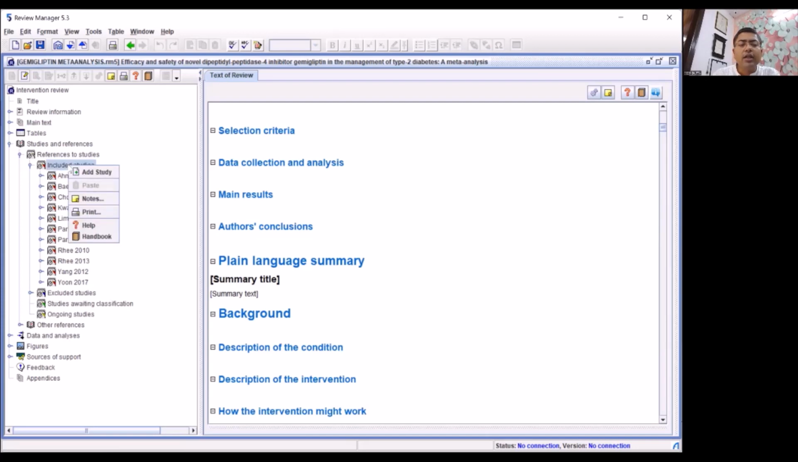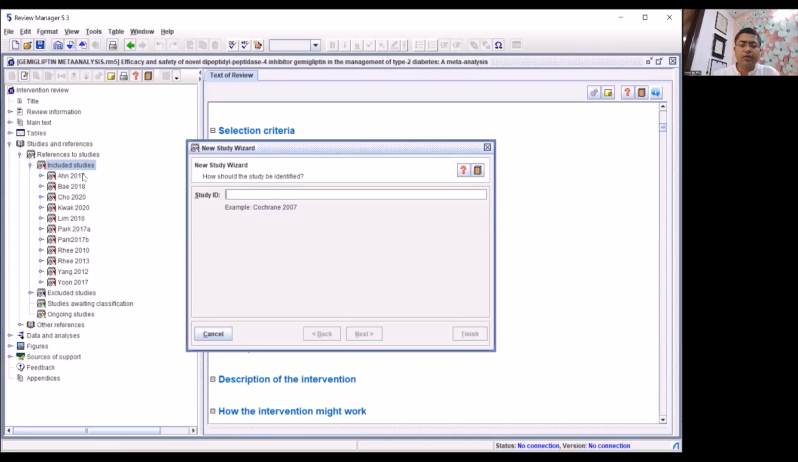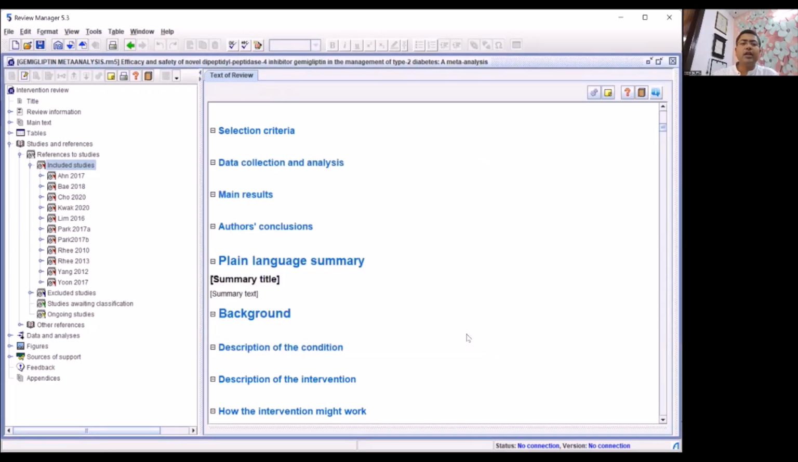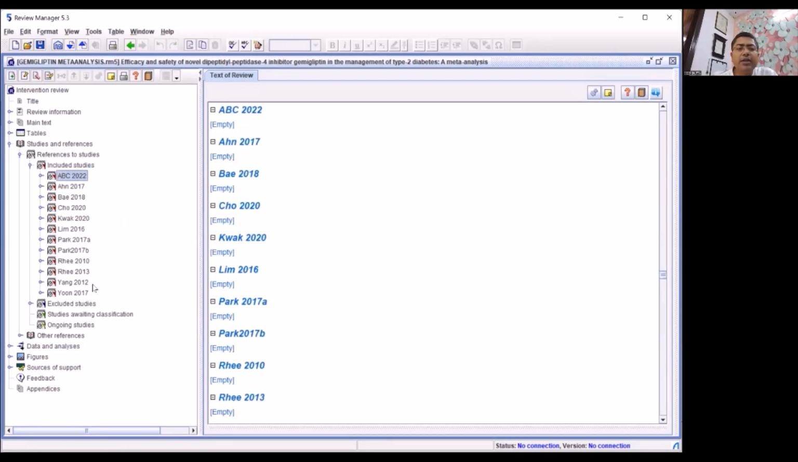You right click on the included studies, click add study, and enter the first author's name. Say it can be Mr. ABC, and you put the year of publication. Say it was published in 2022, and you keep on going to the next. The year comes here automatically, and you do nothing. You finish it and see, it arranges the names of all the authors in alphabetical order. So the A, B, C comes above. You can keep adding more.